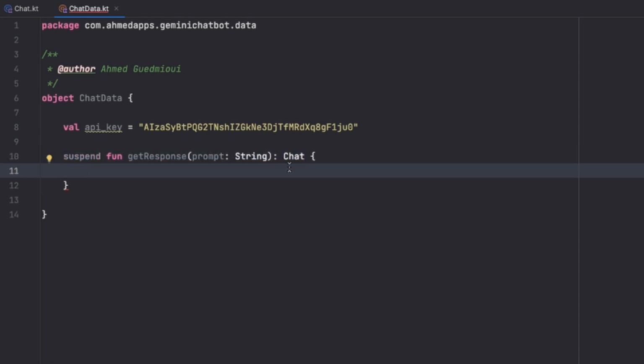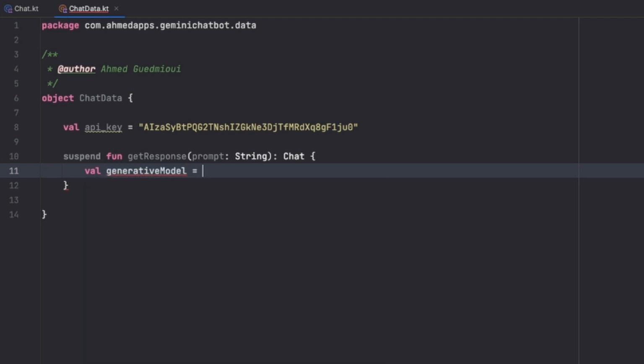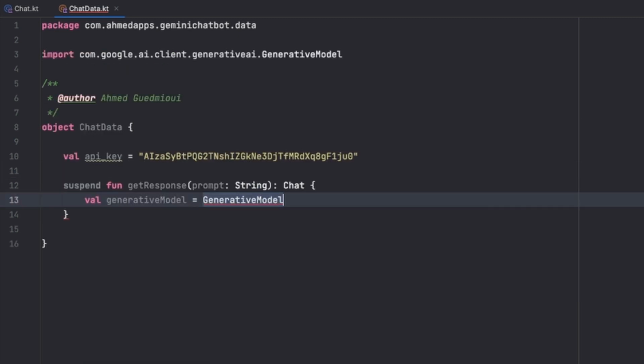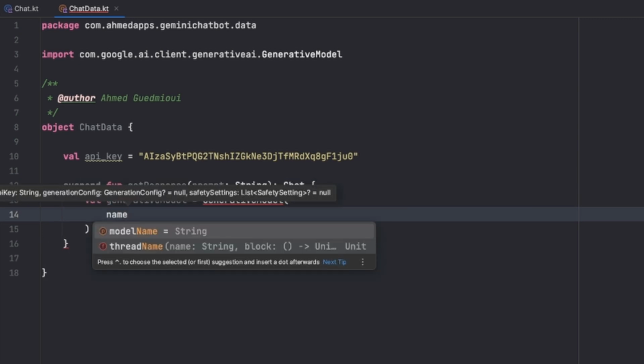And actually, Google did everything for us, so we don't need Retrofit or any library to make those calls. Everything is already done by Google, so we can just create a generative model that we want to connect to. So generative model, this one, that is a GenerativeModel. Now we need to specify the type of the model or the name of the model. So model name.